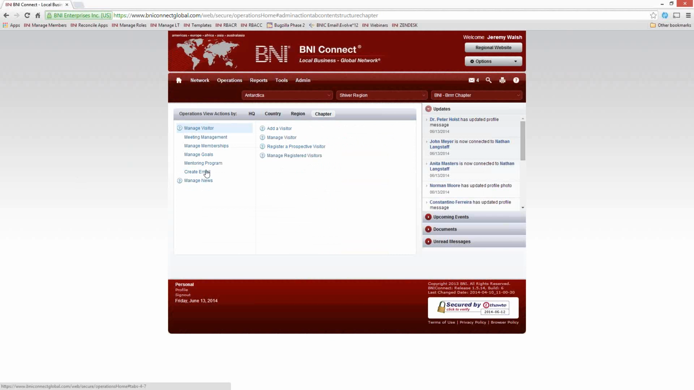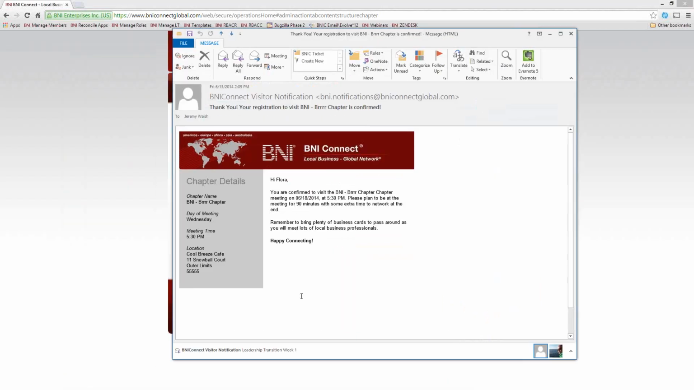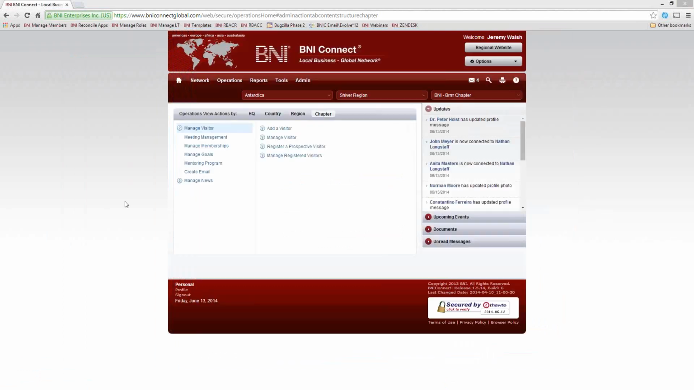Now the great thing about pre-registering visitors is that they are now part of a list of visitors that will be coming to your chapter. They also get a confirmation email. So Flora would have gotten a confirmation email letting them know, yes, you're registered to visit the meeting. Please make sure to come. Here's the address. Here's where to go. Make sure you bring plenty of business cards. So that's before a meeting.